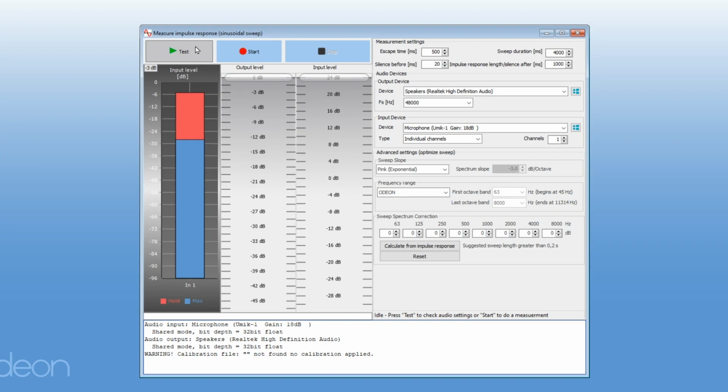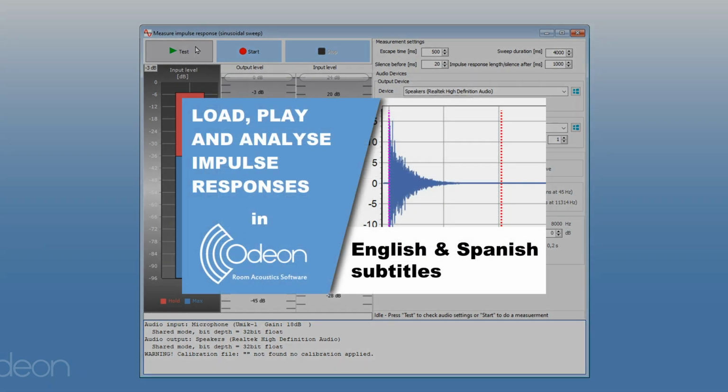That covers the measurement system. As previously mentioned, we have another video explaining how to directly load impulse responses, but also how to derive statistics from multiple loaded measurements. We highly recommend to watch it.